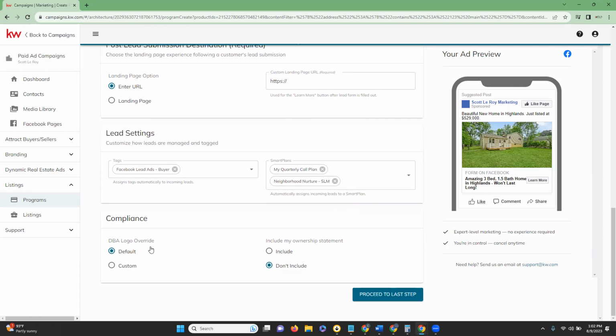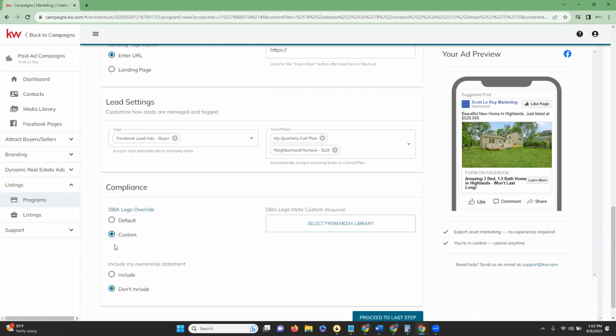All right, and the last thing that we have here is our compliance section. So here you are able to add your Market Center's logo and select whether you want to include an ownership statement. So you can either do the default logo, you can click on the custom logo, and then if you do select custom, you can go over and select from the media library and choose what logo you would like to be shown on your ad.